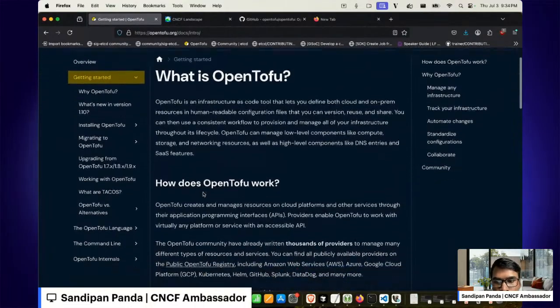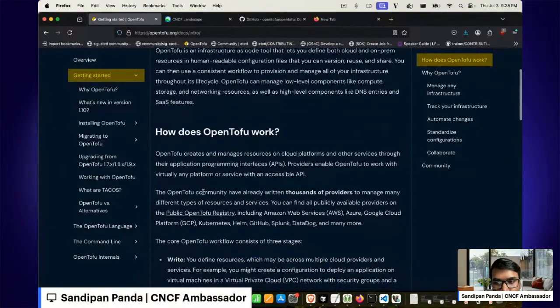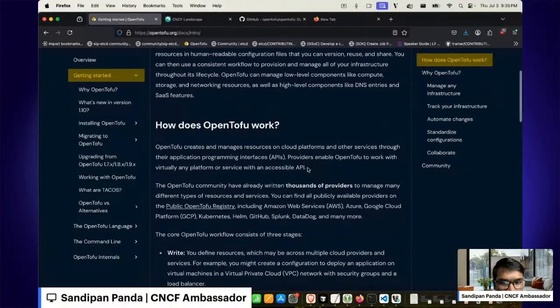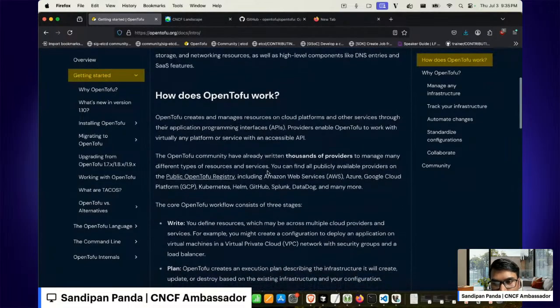So we saw what OpenTofu is. Let's look at how OpenTofu works. OpenTofu creates and manages resources on cloud platforms and other services through their application programming interfaces. Providers enable OpenTofu to work with virtually any platform or service with an accessible API. The OpenTofu community has already created thousands of providers to manage many different types of resources and services. We can find all publicly available providers on the public OpenTofu registry.